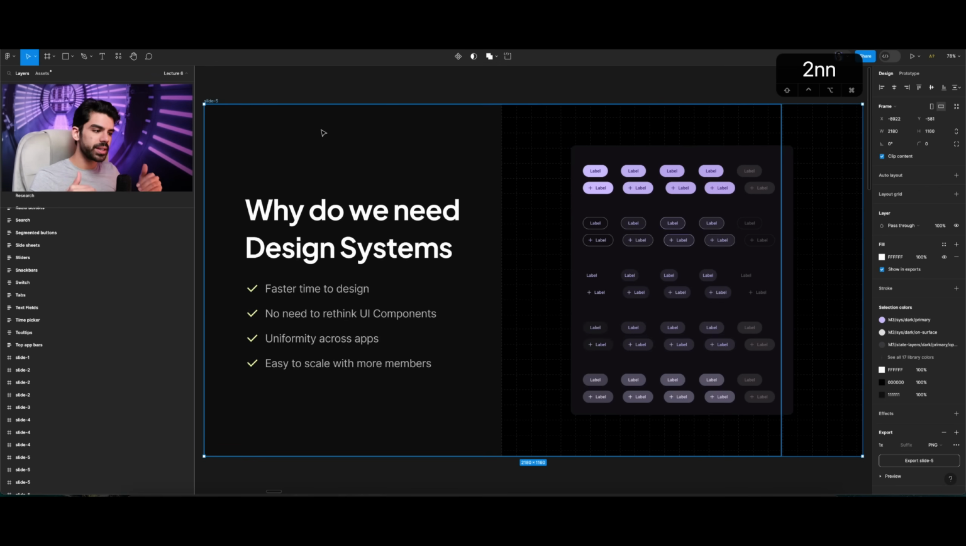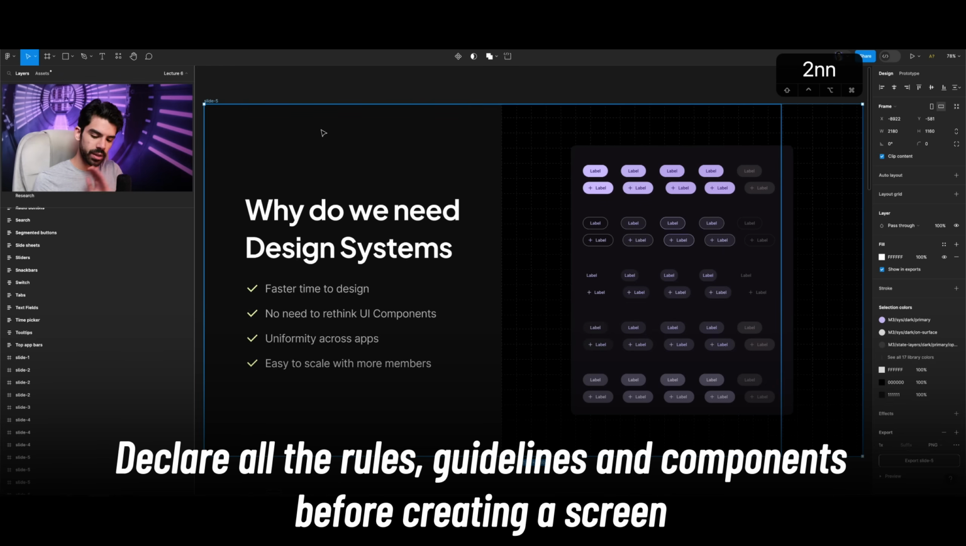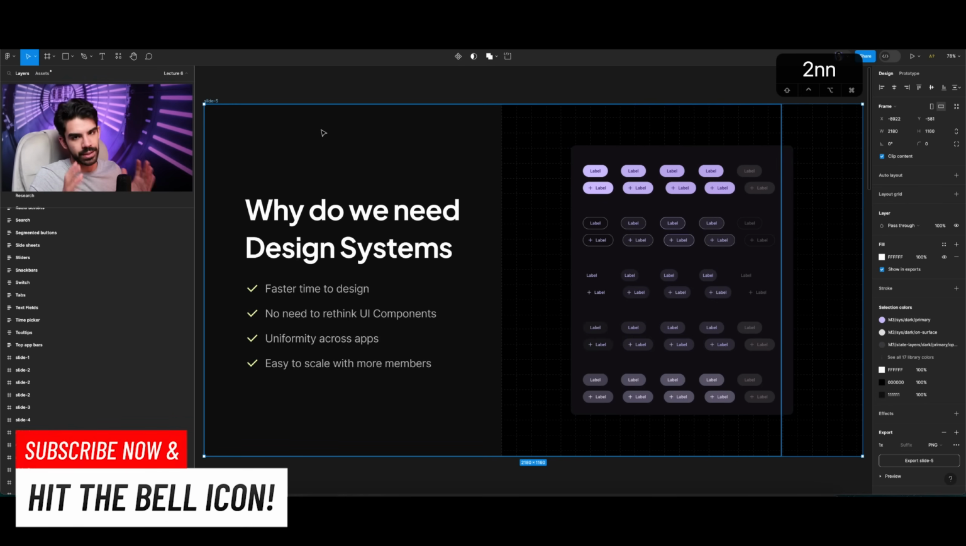Before you start creating any user interfaces, there is a list of components, a list of guidelines, a list of rules that you have to declare before you make even a single screen on your app. Now this entire list of guidelines, this list of components, these rules and regulations, all of these things become a part of your app's design system.